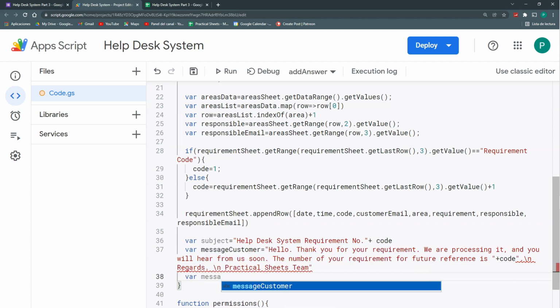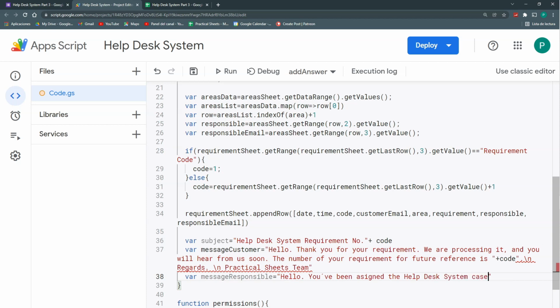And then we can have the message for the responsible, that it will be a bit different. Message responsible will be, hello, you've been assigned the help desk system case number. Here we can put the code, and maybe we can put the requirement so he knows, and let's say by the user.